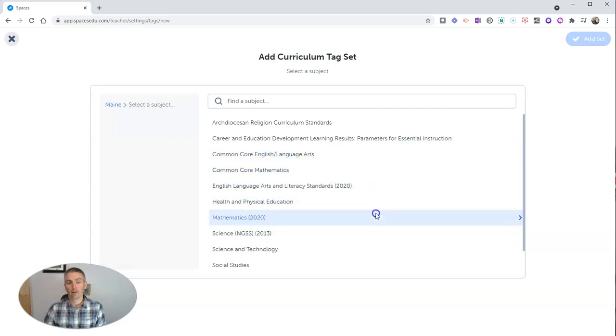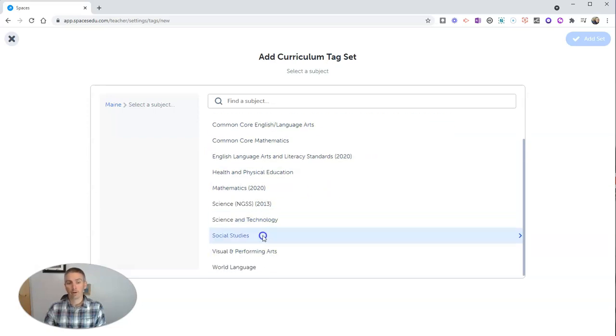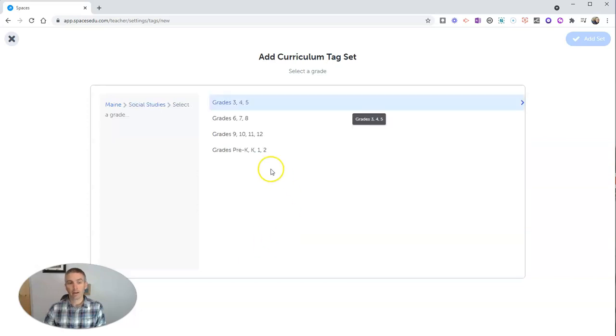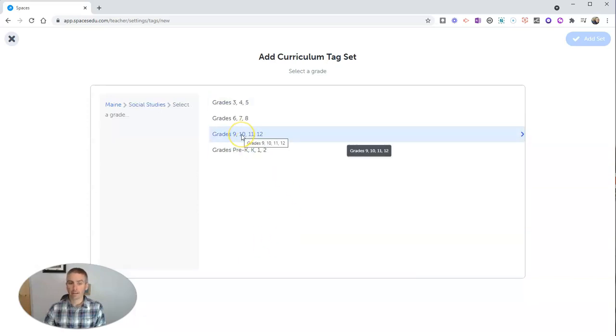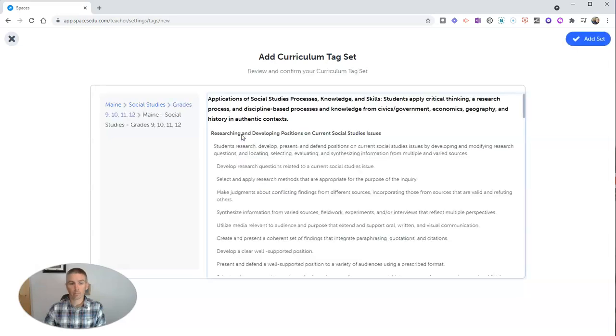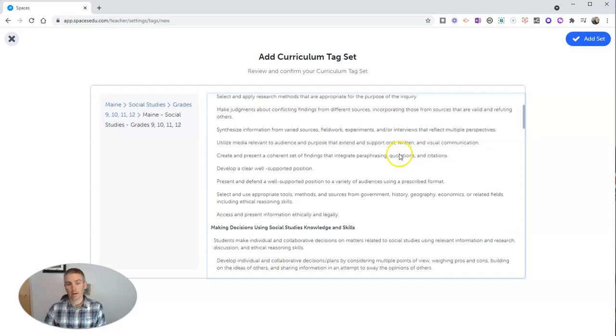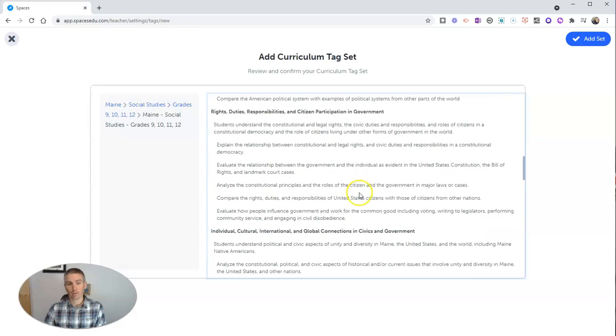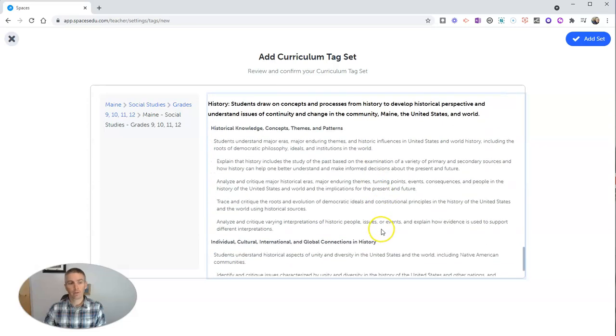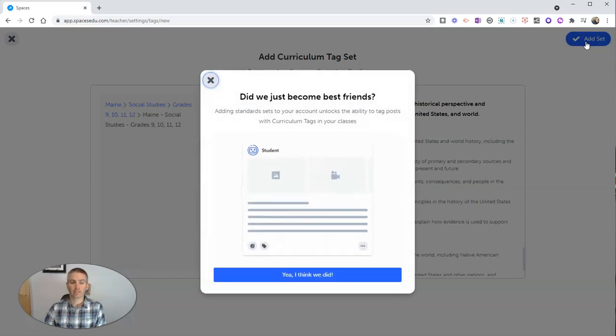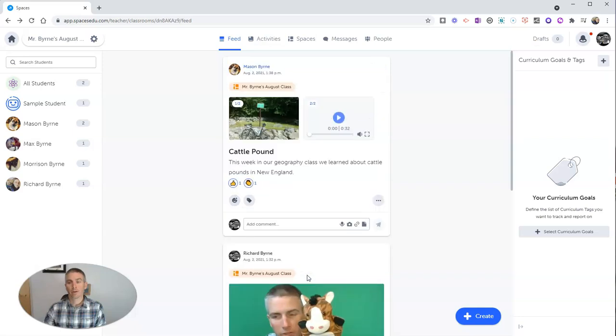And within here, I can pick some others. I'm going to pick here social studies. And I'll say grades 9, 10, 11, 12. And we can see here, here's all the standards. We can read through them. Great. And I'm going to add that set. All right. And so now I have that set.